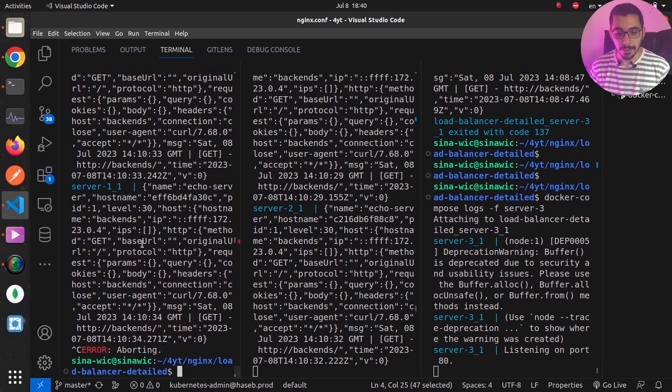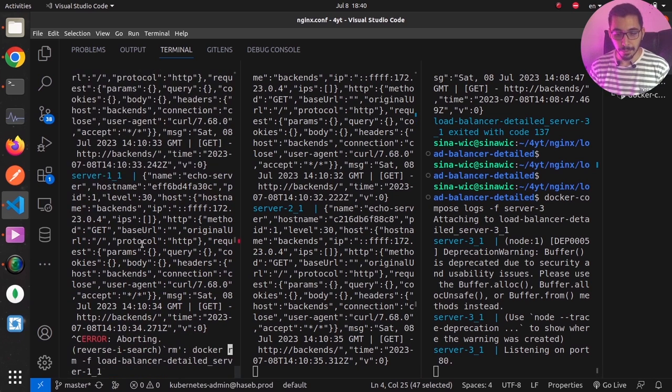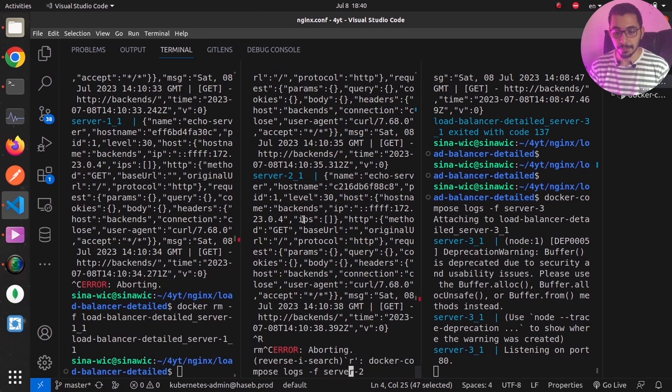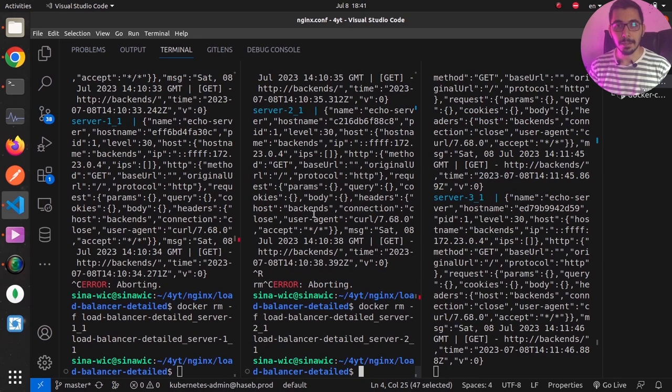So if I go ahead and remove server 1 and also server 2, as you can see, it takes a little while for nginx to mark servers 1 and 2 as unavailable, and then it just routes all the requests to server 3, as we can see over here.